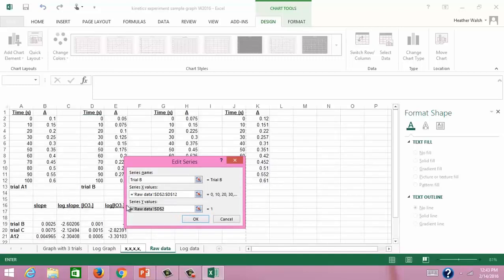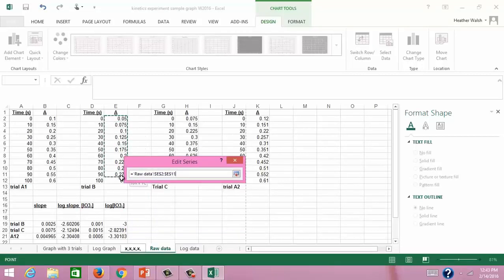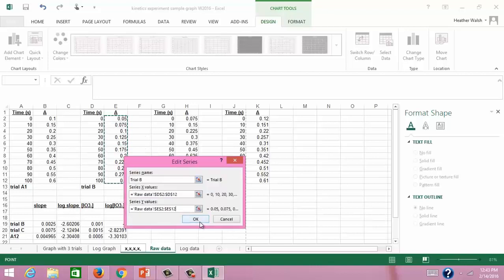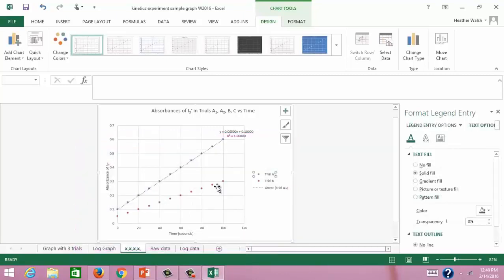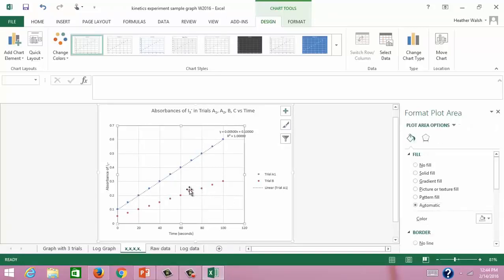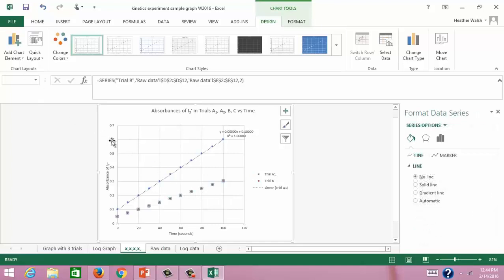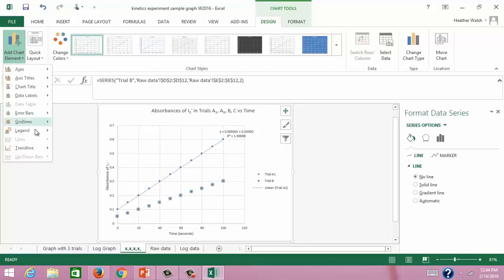Now for the Y values, I'm going to delete that. And on my raw data sheet, I'm going to hold down my mouse and select all of the Y values and say OK. And so I'm going to say OK here, and you'll notice that trial B now has been graphed onto my graph along with trial A1. Now I obviously want to click on my points here for trial B and add a trend line.